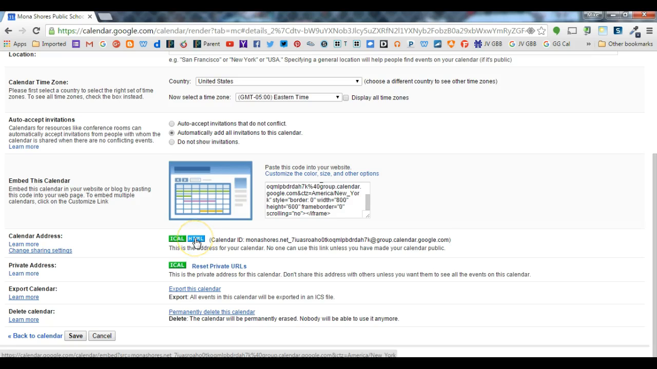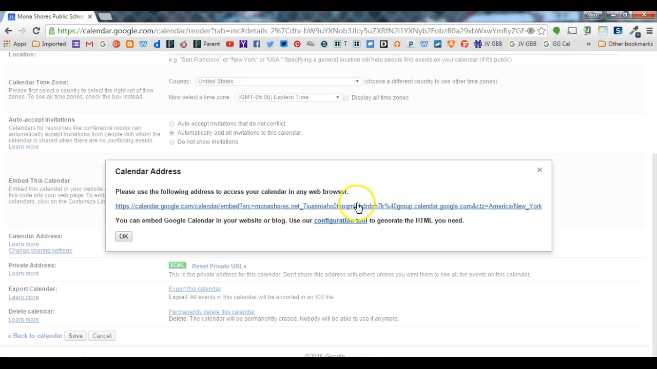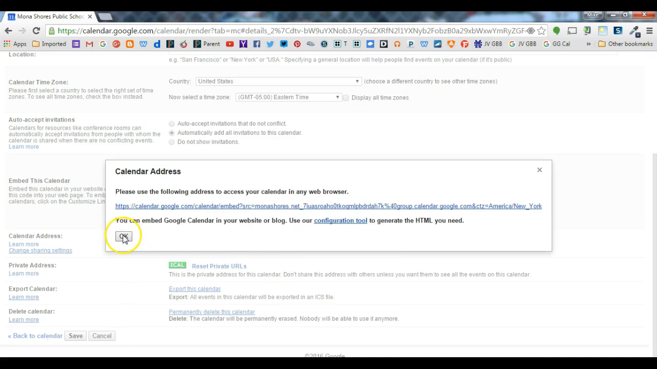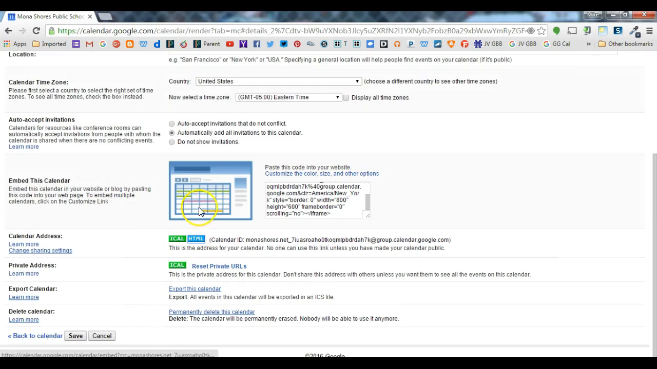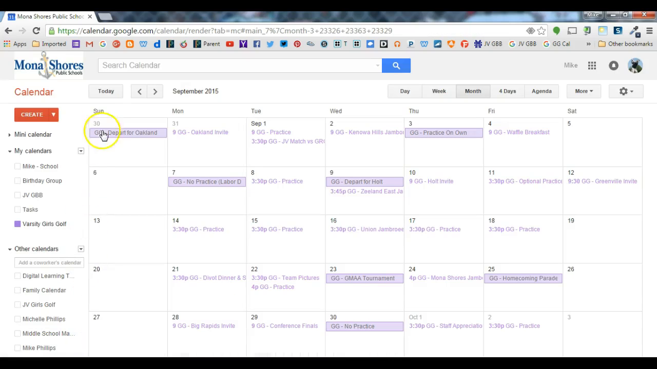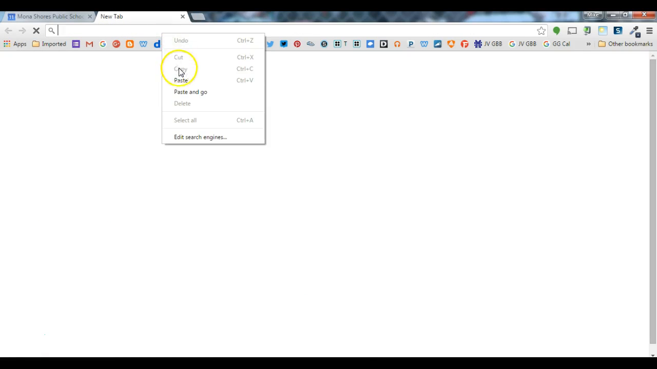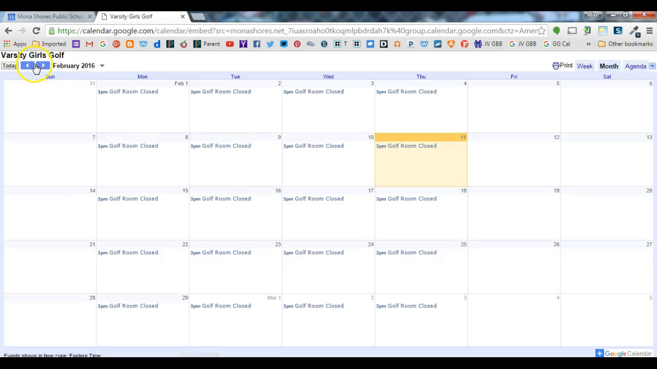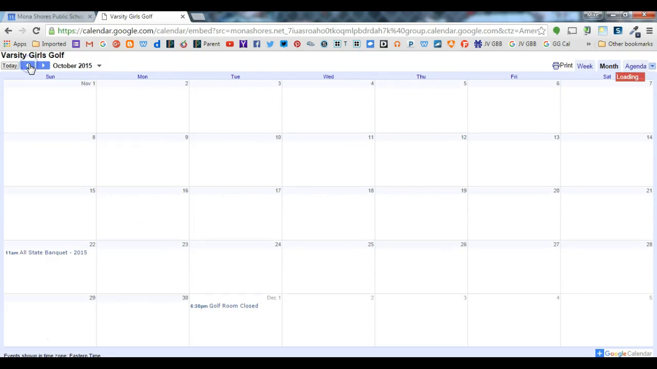So I'm going to click on this HTML button, and then right here is going to be the link to the calendar itself. I can right click on that and copy the link address. Then to see that this works, I'll come back up here, open up a new tab, simply paste that link and hit enter, and it should take me to what that calendar is going to look like for everybody that I share it with.